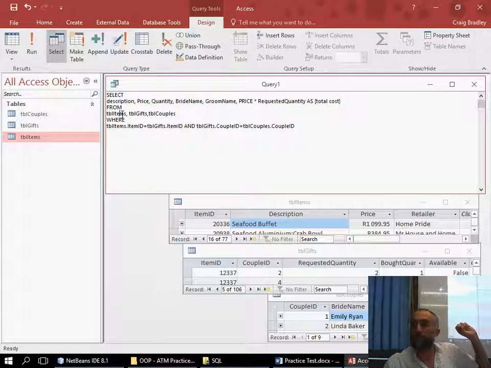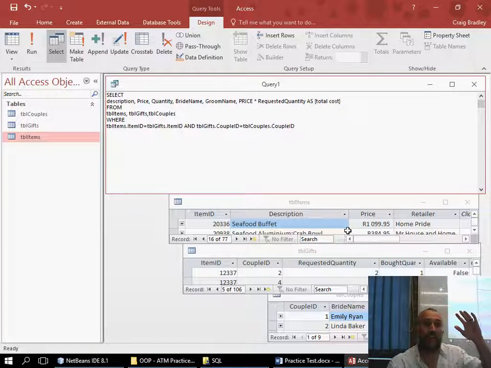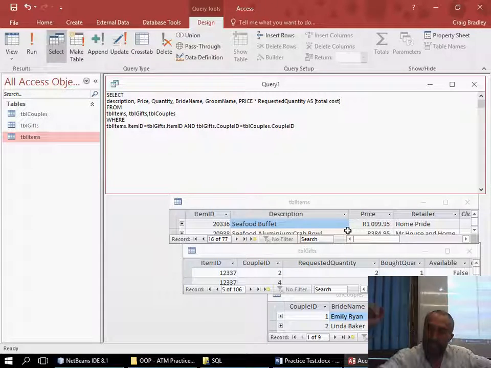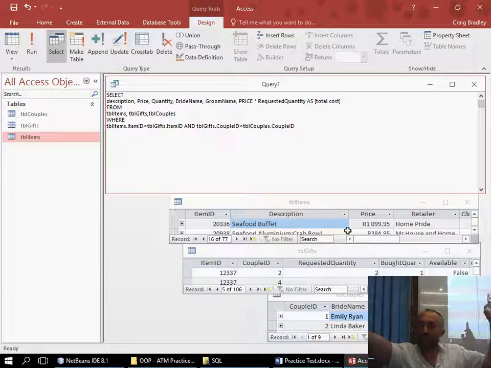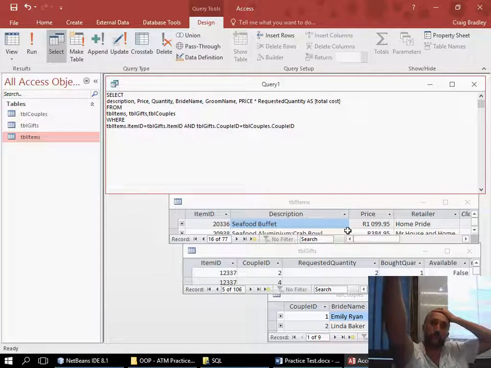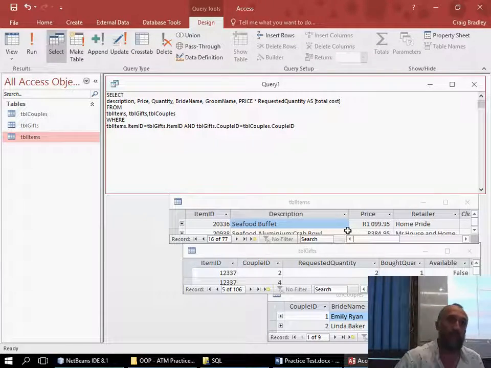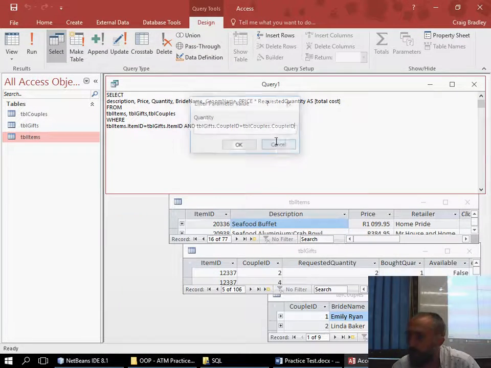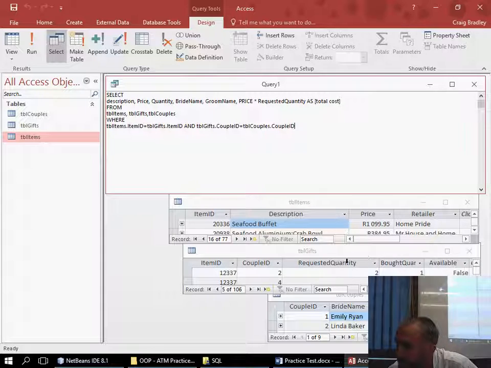But then I'm saying from 3 tables where, and this is an inner join, because they have to match each other. The item has to be in items, it has to be in gifts, and it has to be in couples. There has to be a link between all 3 of those connections, otherwise it will not display. So now when I run this, whoa, I can't spell quantity. Oh, it's requested quantity. Or let's do bought quantity rather.